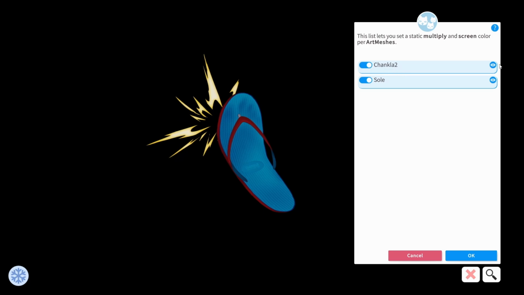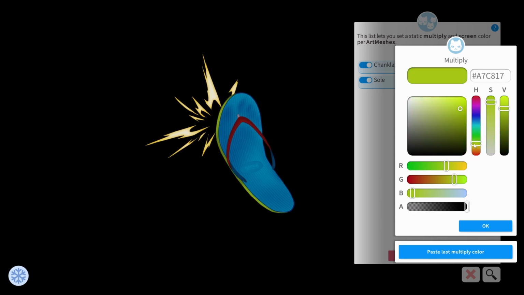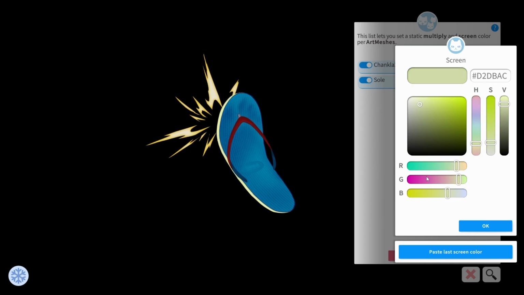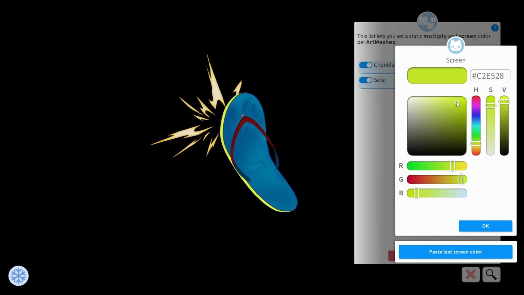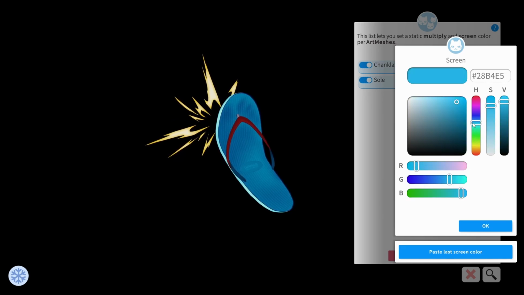In this case, it's the chunklet, the main part right there, or the soul, which I know won't be very visible because it's this red part right here. Now, if I wanted to, I can move the colors around so that it's the color that I want. If I wanted to turn this green or yellow, I can. That's the multiply color, and this is the screen color, which is kind of the lighter end. One will make it colored but darker, and this will make it colored but lighter. So you can mess around with that a little bit.